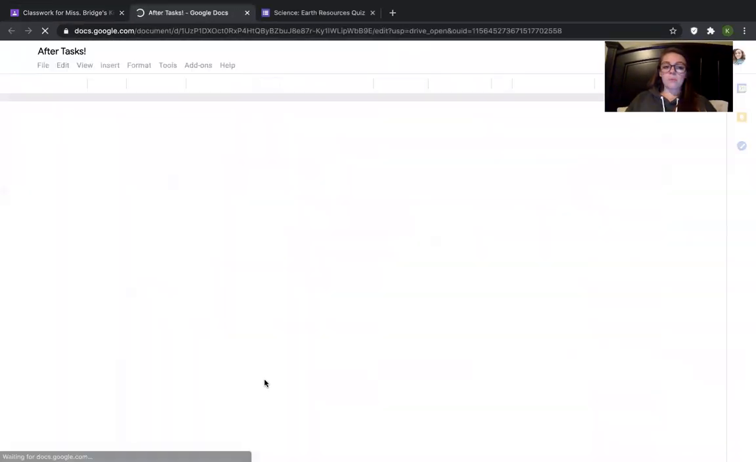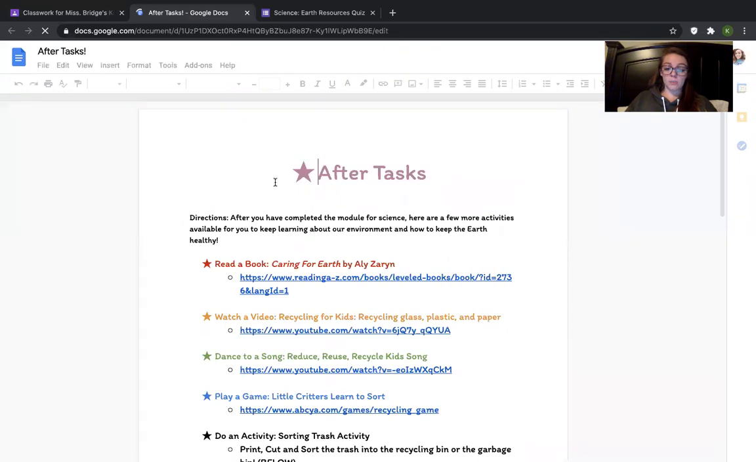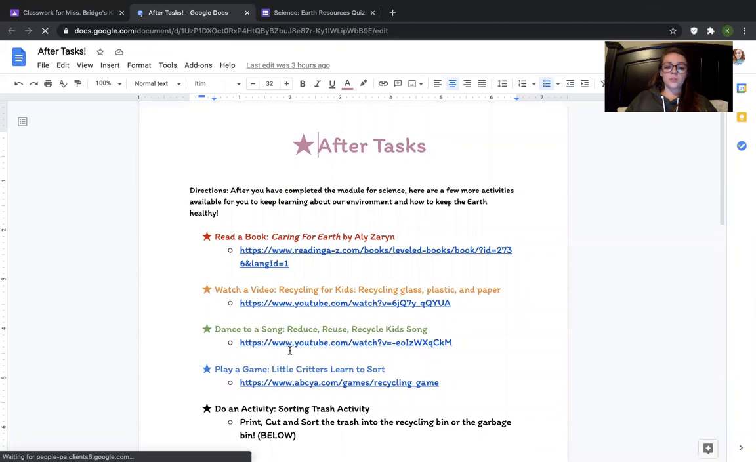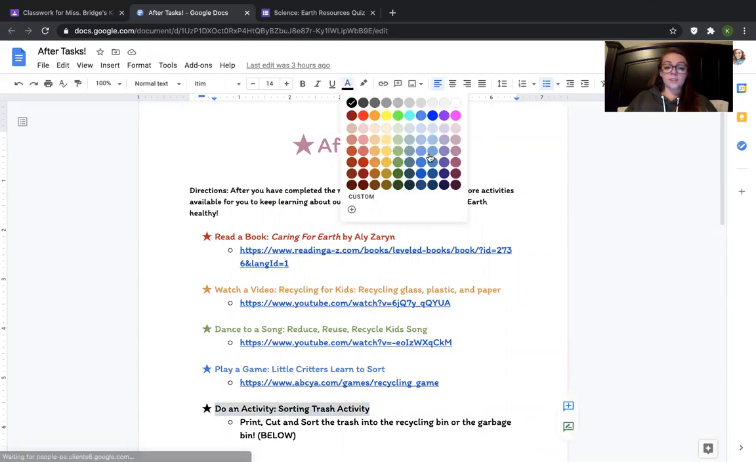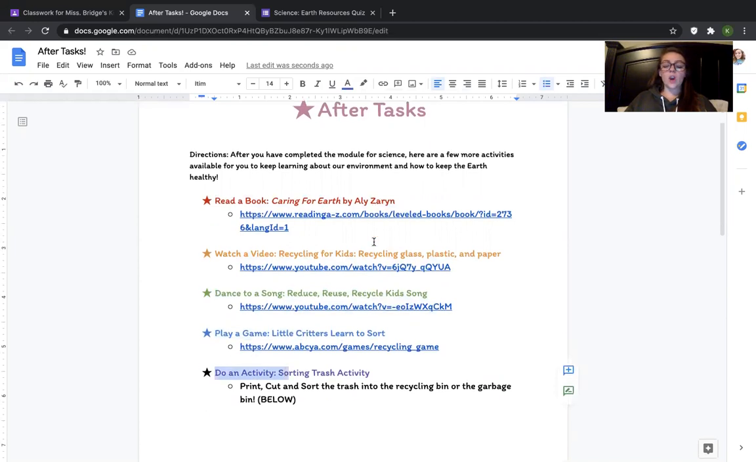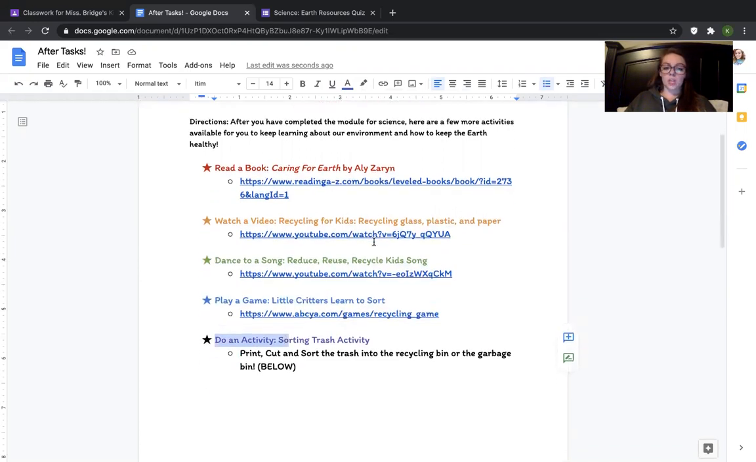We're going to open that after task document, and here are 5 documents that you can use to do more tasks, to do more activities. You can read a book, you can watch a video, you can dance to a song, you can play a game, or you can do an activity. All of those choices are up to you.